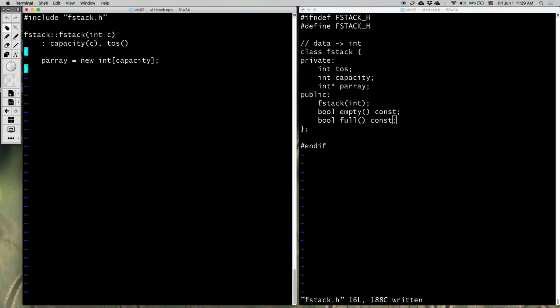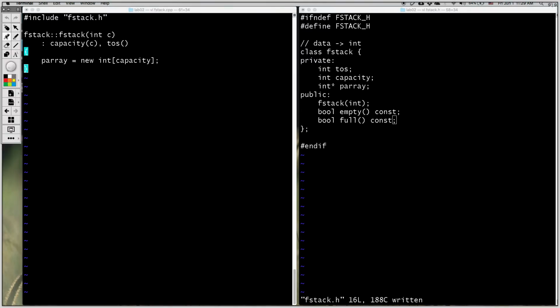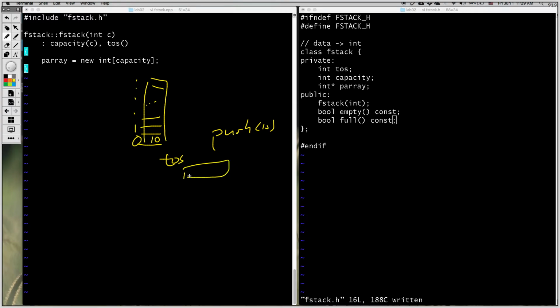At this moment, we are going to create an array with a capacity number of elements, index 0, 1, and so on. At the very beginning, the stack is empty, but if you do push once, the very first data will be stored at index 0. At that moment, TOS will be 0. But if I do push again, then I need to increment TOS to 1, and there I'm going to store data.